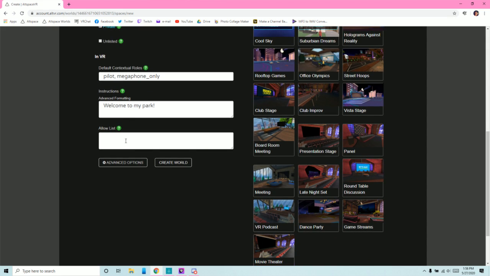The allow list is basically a whitelist. So if there is another user that you would like to have access to your world while it is private, you can put their username here.